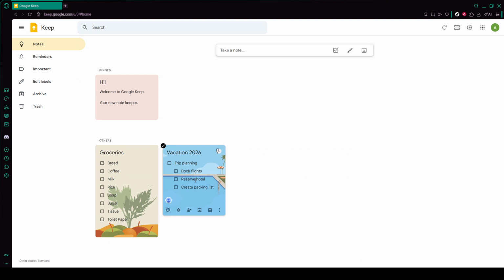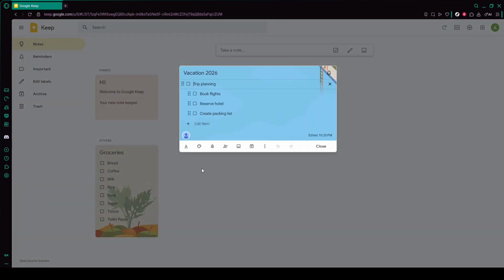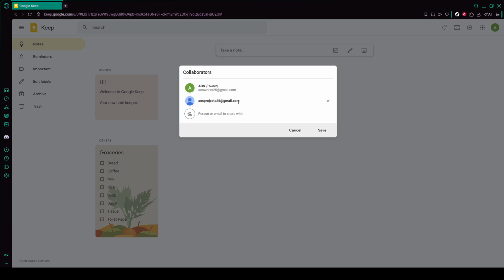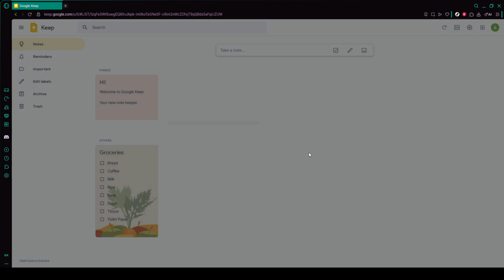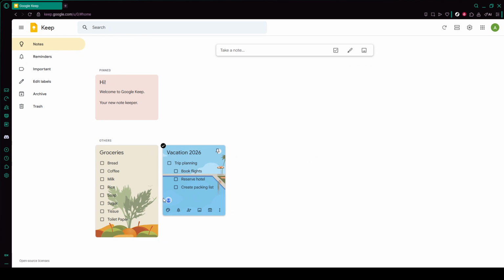If you ever need to stop sharing later, you can come back to this same collaborator icon and remove their access from the list. That's all there is to it. You've opened Google Keep, selected a note, used the collaborator icon, entered an email address, and saved your changes to turn on sharing. Now you can work together on ideas, lists, or reminders without having to send separate messages back and forth.